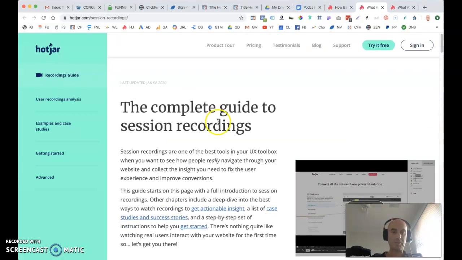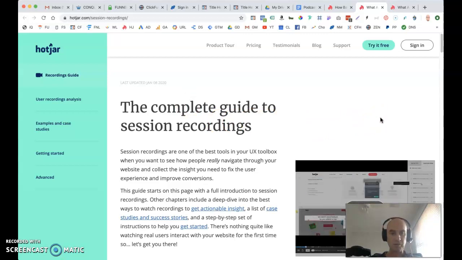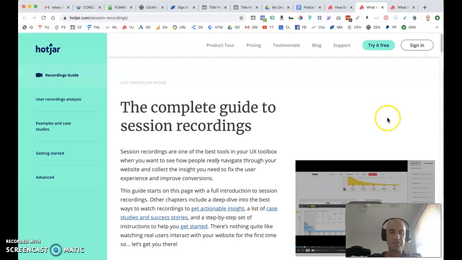Session recordings are one of the best tools in your UX toolbox, if you want to see how people actually navigate through your website and collect insights to fix the user experience and improve conversions.